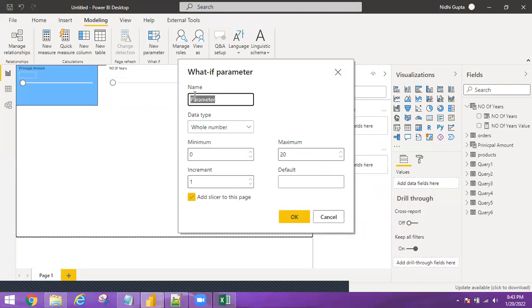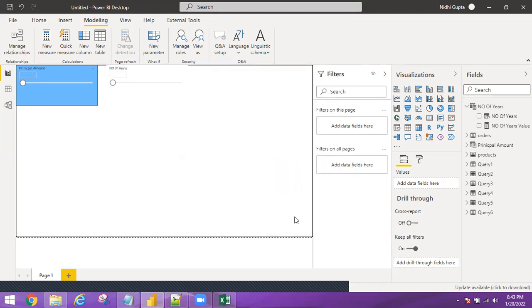The third one is your interest rate. Okay, so for interest rate here, I will say it is always going to be a decimal number. Interest rate usually is from 8 to at max 15%, and the increment is 0.5. The default value, let's give it as 8.5. Yeah. Okay. So again, another slicer will be created and another table will be created, which will have the what if parameter and the measure value.